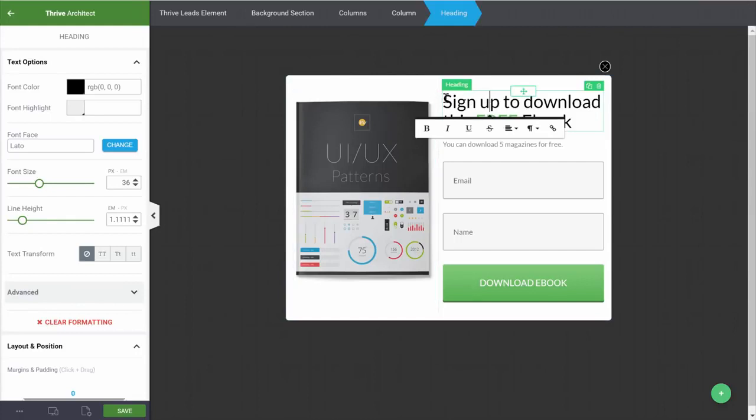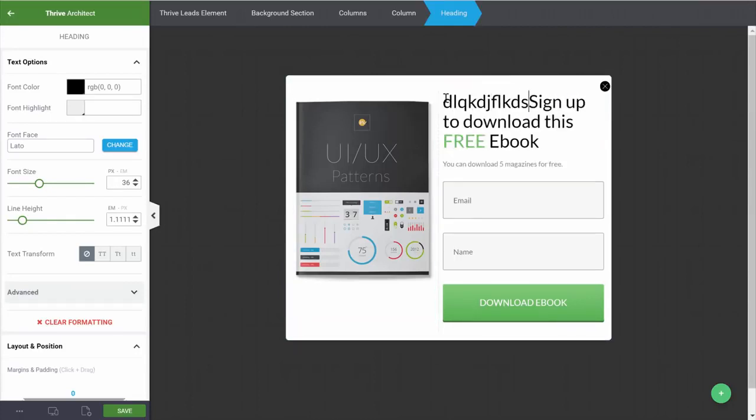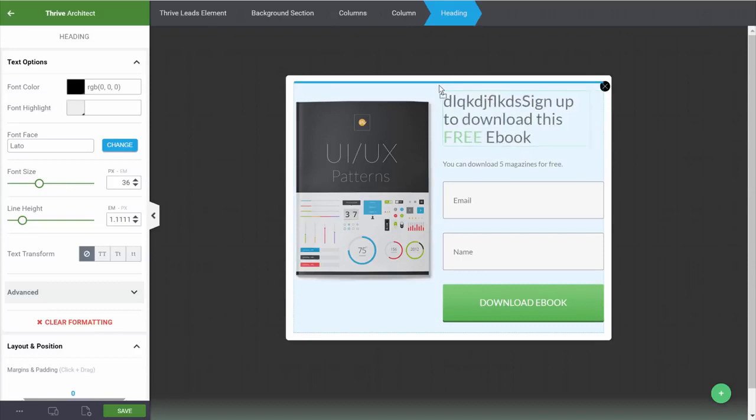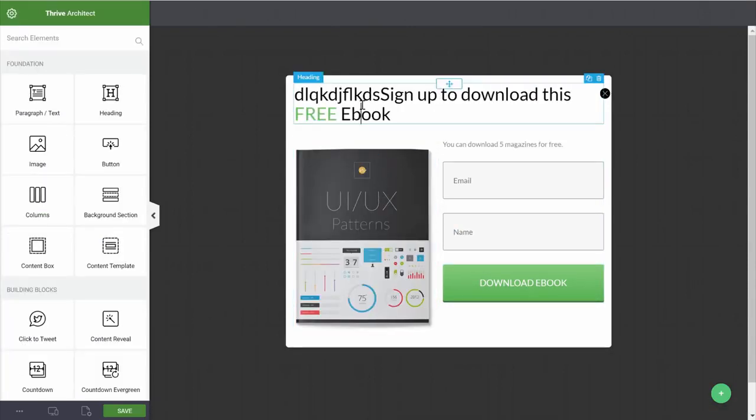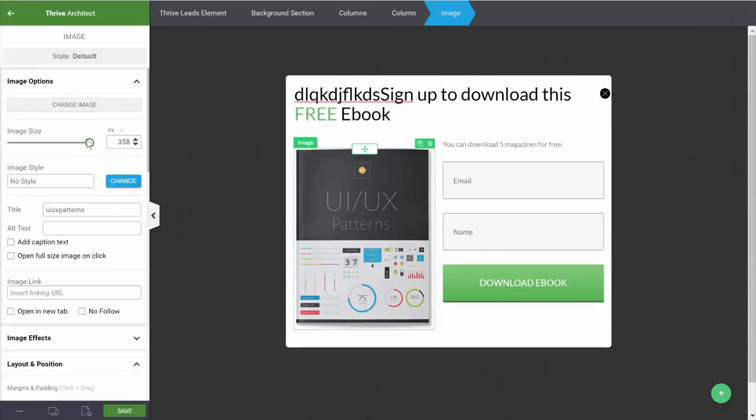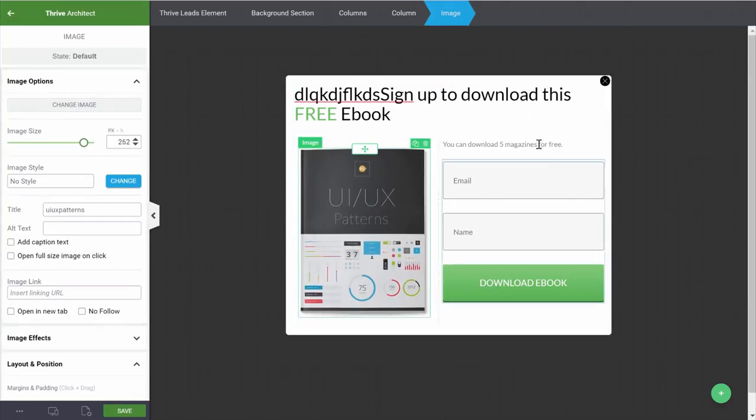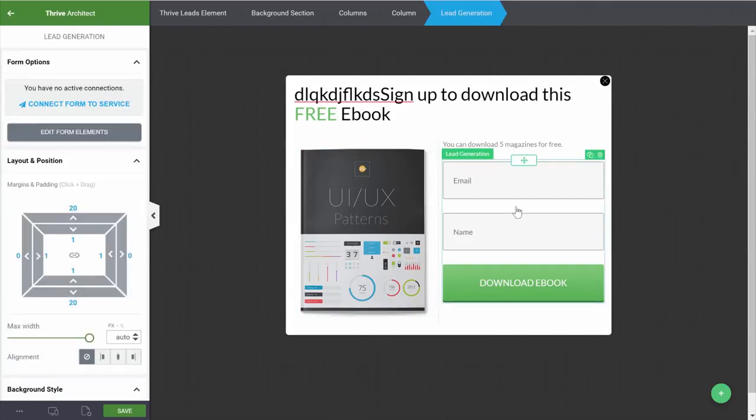Simply click on it and start typing, so you can put your new title here, and you can also drag elements around so that you can actually make it look a bit differently and change images, make them smaller. And the most important thing is if you want to change this lead generation element, you actually click on it and you click here on the Edit Form Elements.